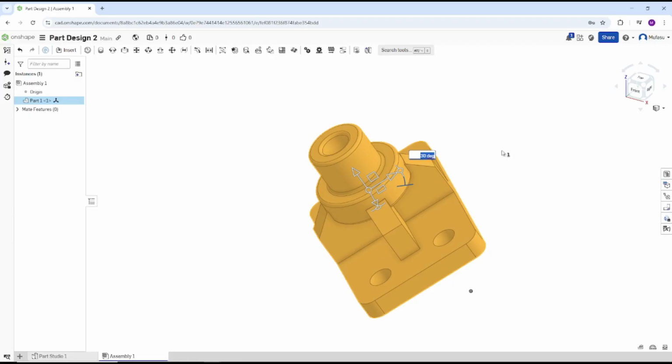So that's it for a basic Onshape tutorial, how to rotate a part.